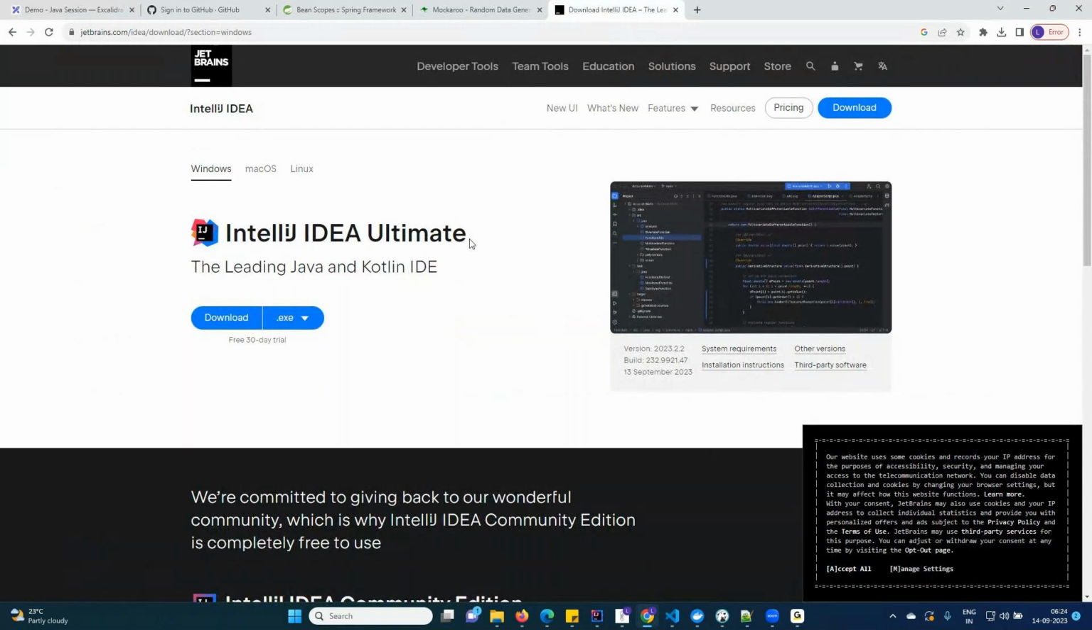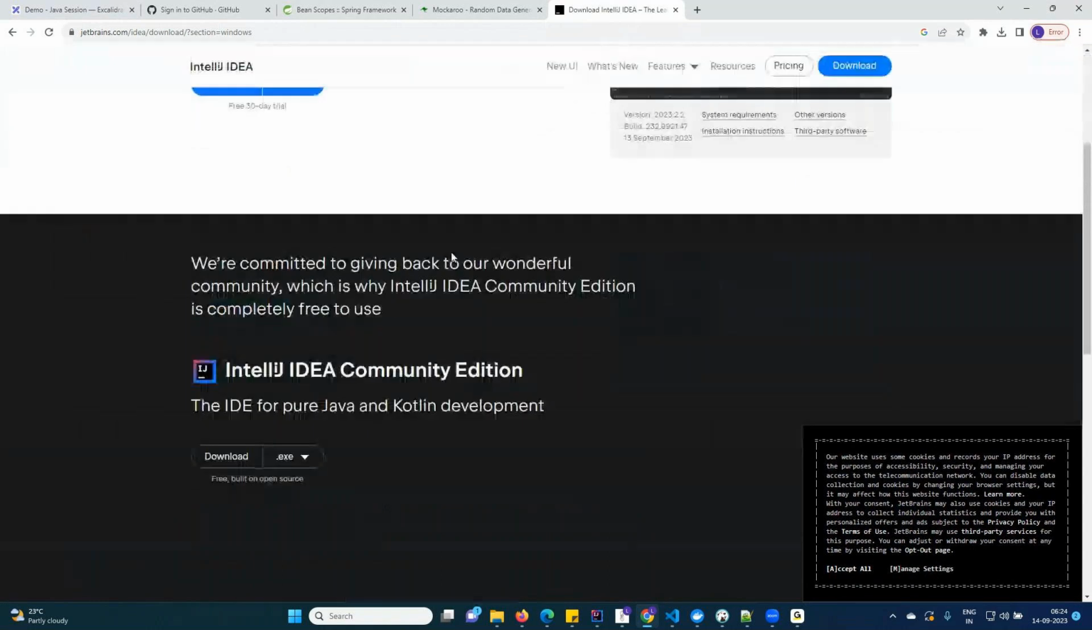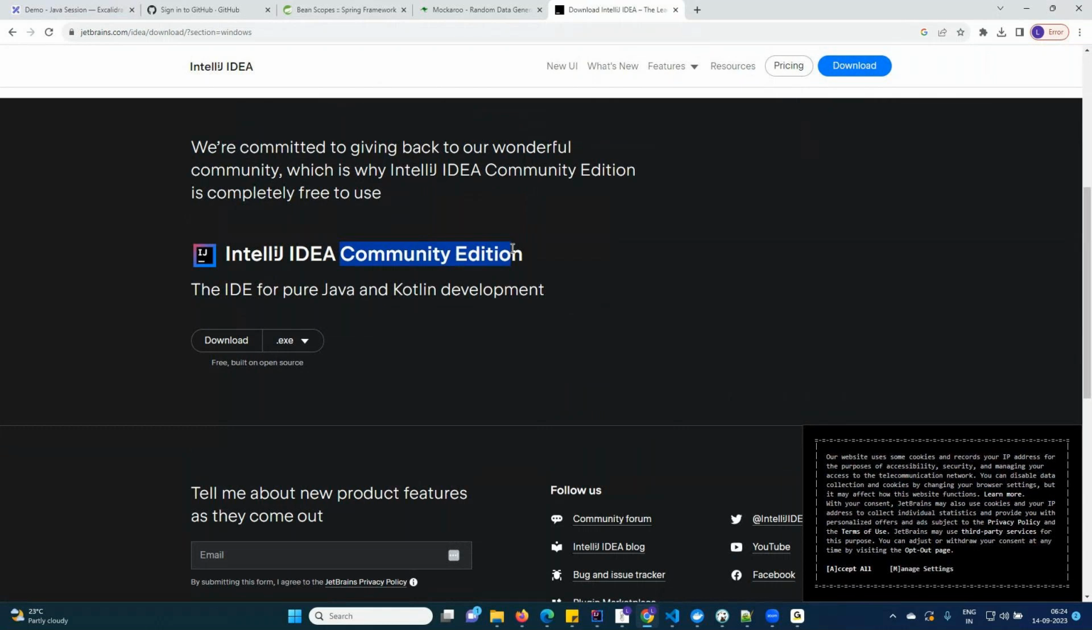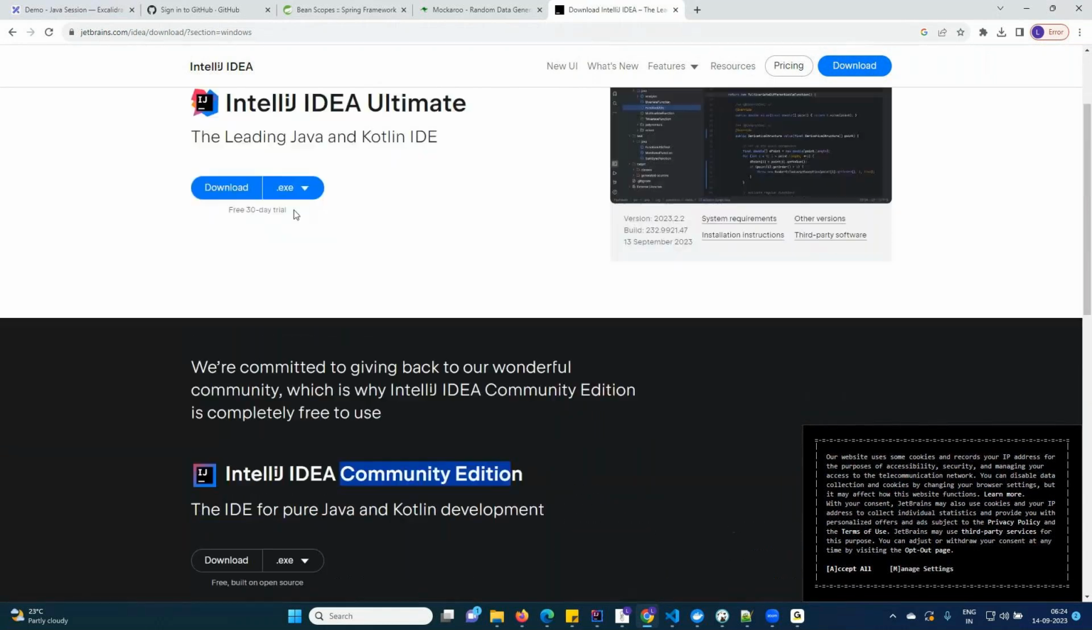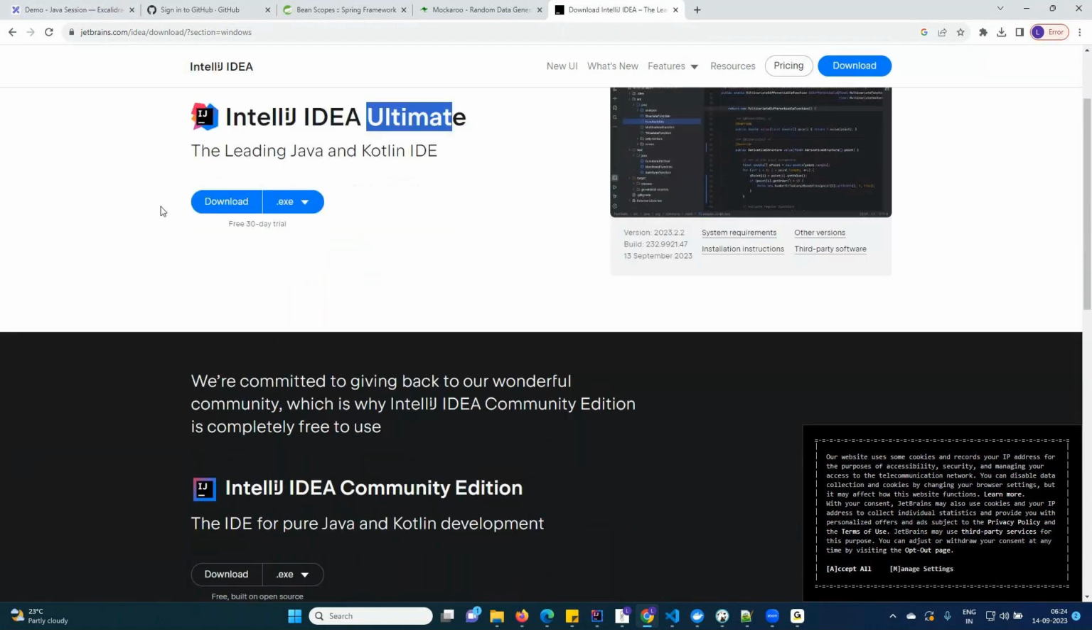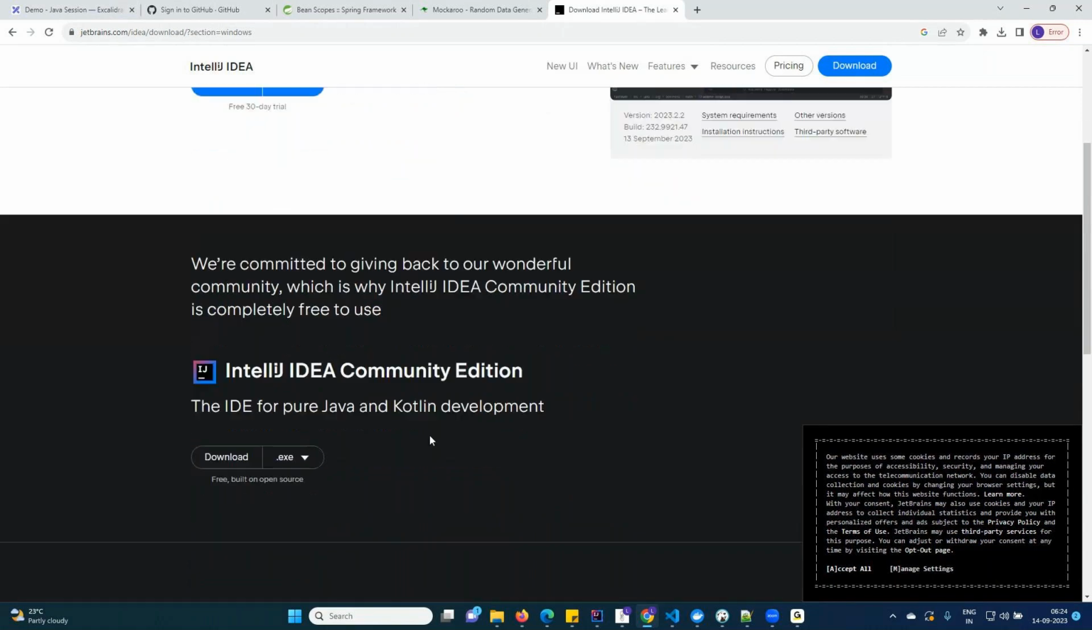There are two editions available. One is Ultimate, another one is the Community edition. Here we have the Community edition. So better go with the Community edition, because if you are using the Ultimate, we need to pay some amount, it is not free. And you don't get all the features. You can go with the Community edition. This Community edition is good enough for us to learn Java, especially for the concepts I'm going to discuss.